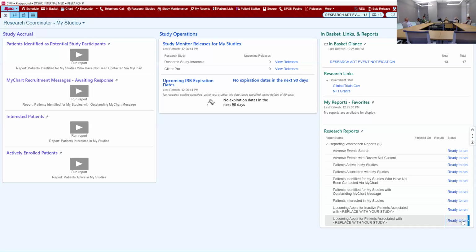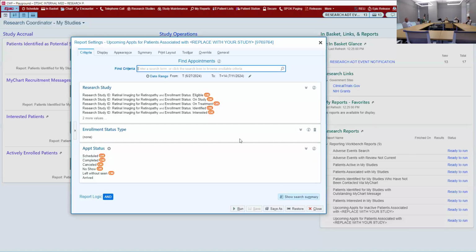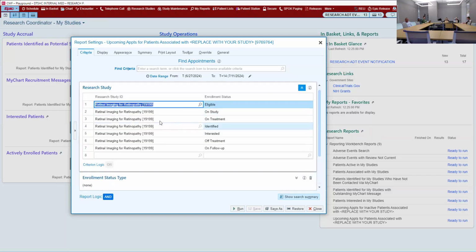You don't want to click ready to run immediately, because this is created with other studies, with parameters that you can replace. You want to go to this tiny arrow here, and you want to go to edit. I am not looking at a retinopathy study, so I am going to replace all of this. The date range is automatically set to look from today, and then time plus 14 means plus 14 days. So I'm going to edit all of this because I don't want to look at the retinopathy study.